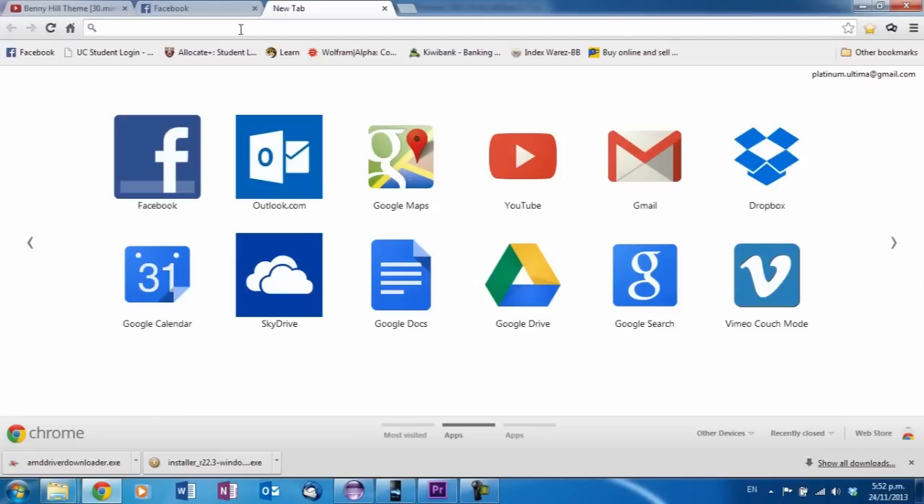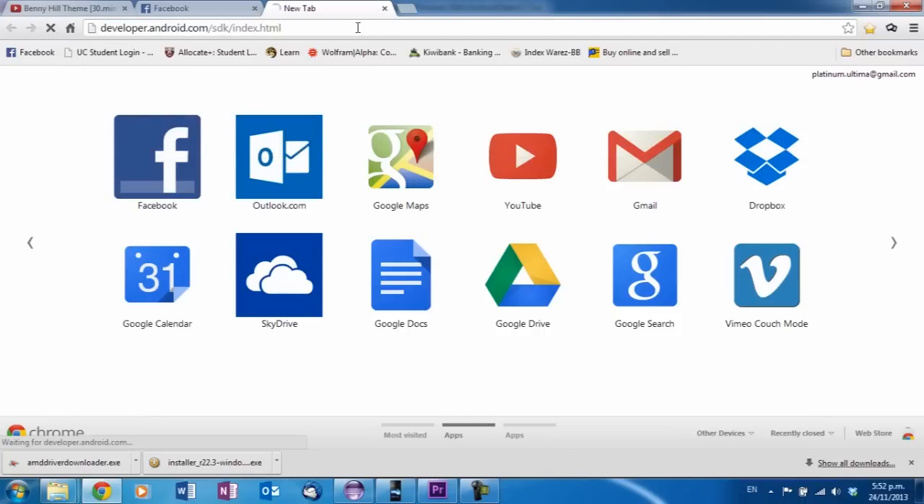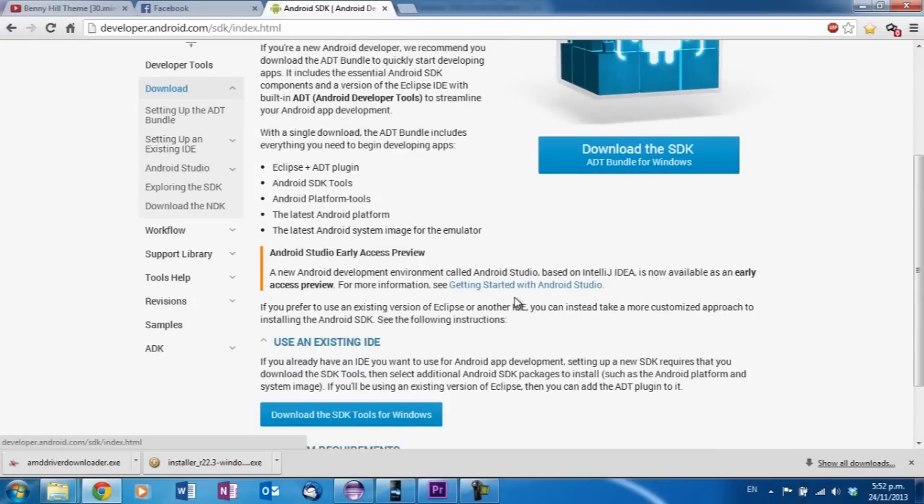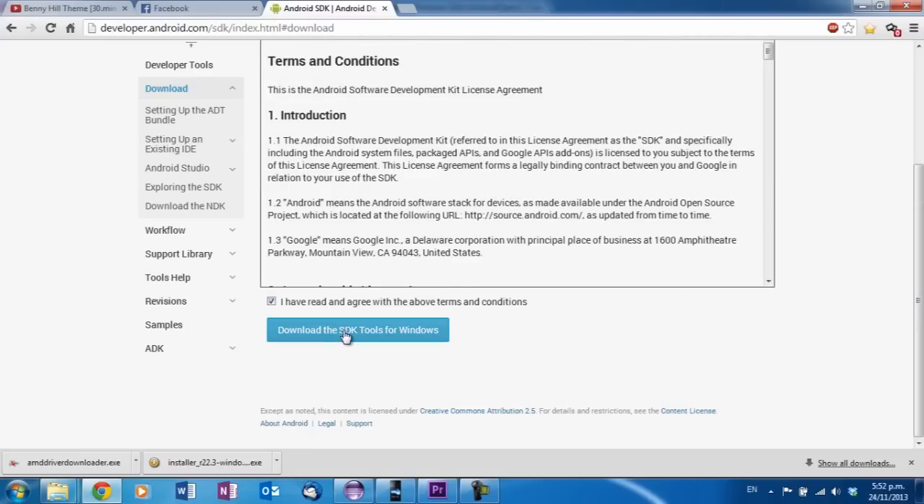Now, I'm assuming you already have Eclipse and you use it for other stuff, but now you want to add the ability to develop Android apps. So what you need to do is go to the Android developer website and download the SDK for an existing IDE. The ADT bundle will package Eclipse with the plugins already installed. You don't want that at the moment because I think this is more flexible.